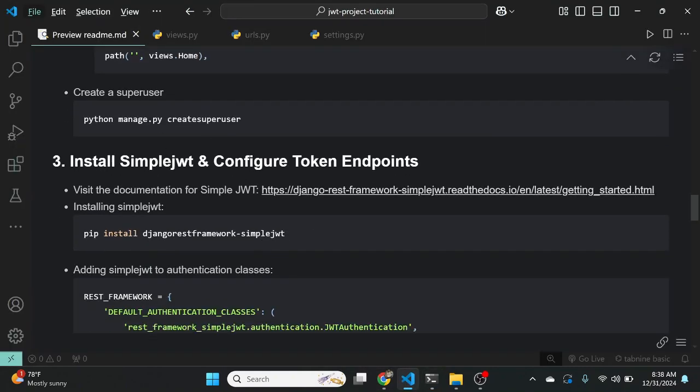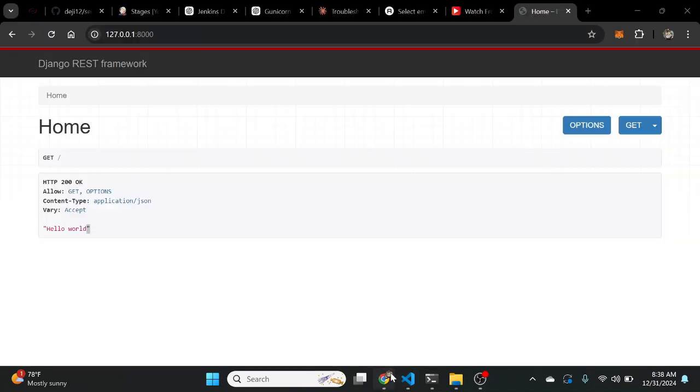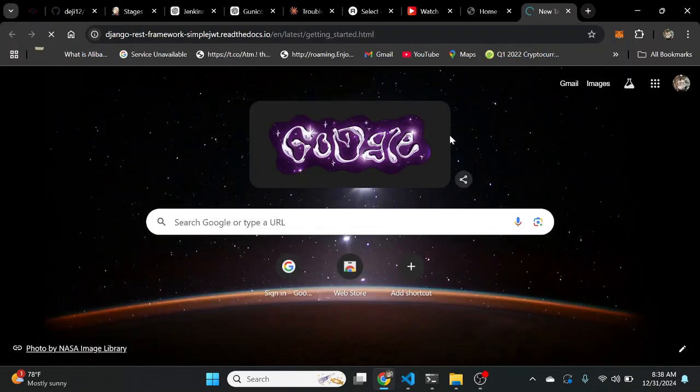Now, the next step that we need to take is that we need to install Simple JWT and configure the token endpoint. Now, this is where the main event actually happens in our application. So first of all, I will visit the documentation for Simple JWT, because this is what we are going to be making use of in order to add this feature to our API. So I will just copy that URL and paste it inside my browser.